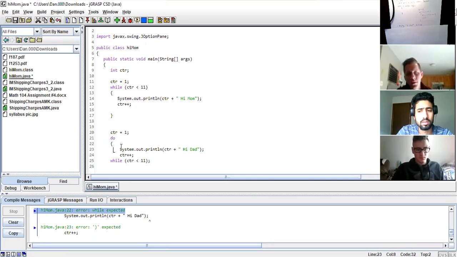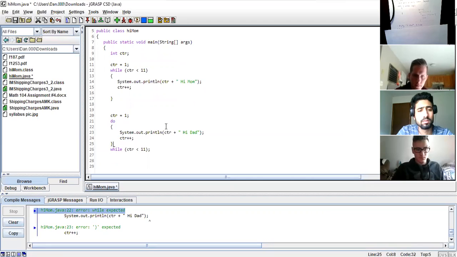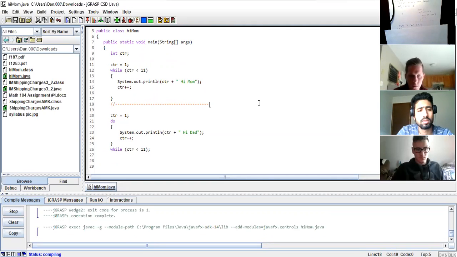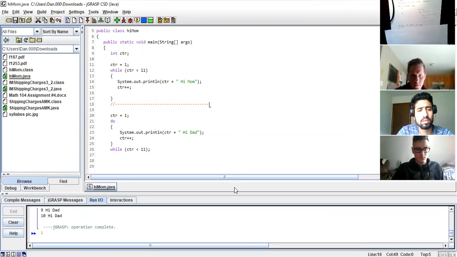So I'm going to have a brace. I'm going to go do my system.out.println, and then I'm going to have my CTR. So as much as the do starts it and the while ends it, we still have to enclose this in braces. And if I compile it, I get hi mom 10 times. I get hi dad 10 times. Okay. Questions?